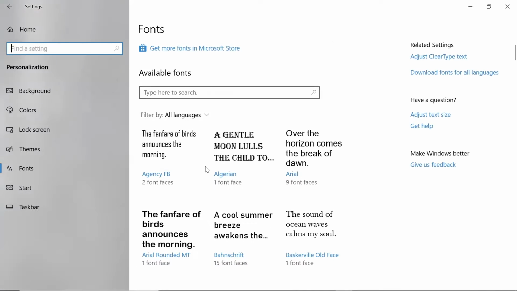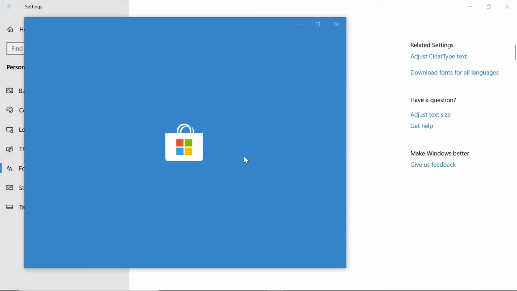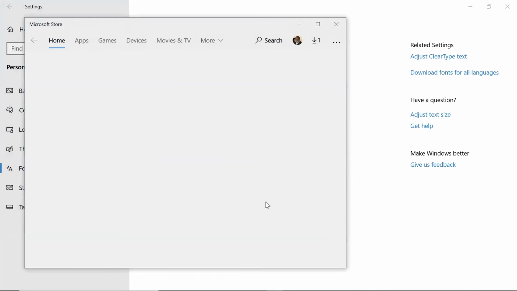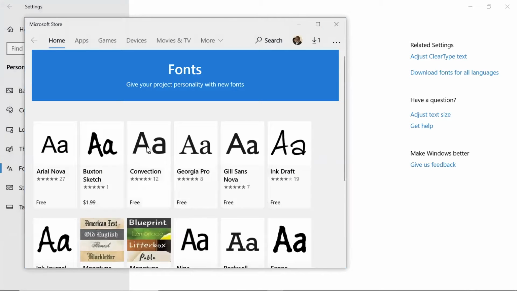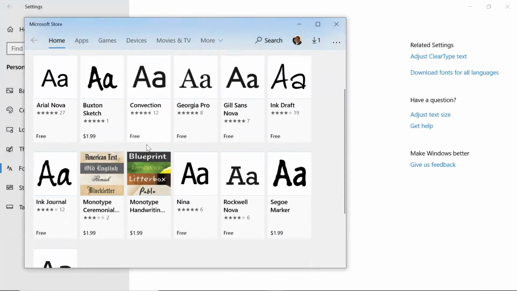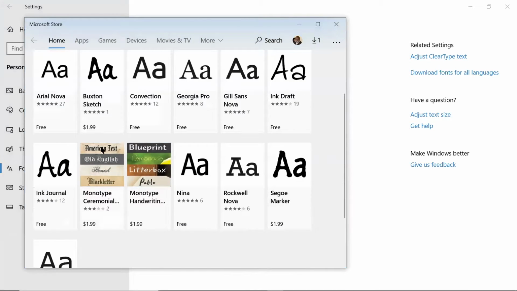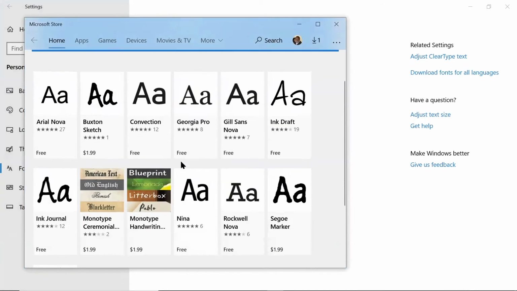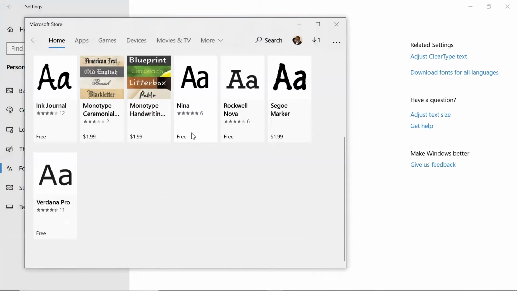Now, the thing that's interesting is, if you want to add more fonts, you go to the Microsoft Store. So click here, and it'll take you to the store and show you the fonts that are available. Most of them are free, but there are some that you may have to pay for. And you just click on the ones that you want, and it will go ahead and install them.